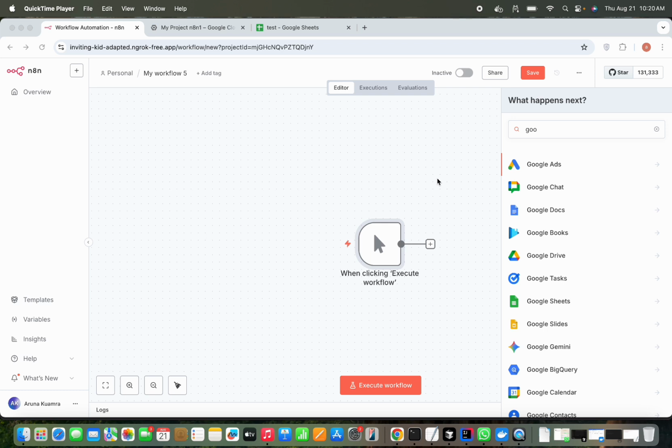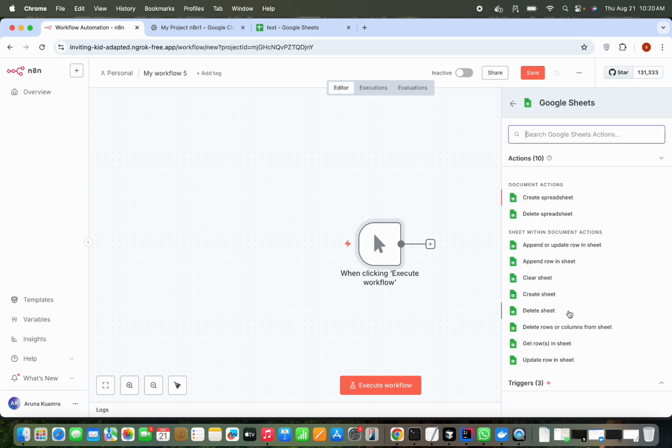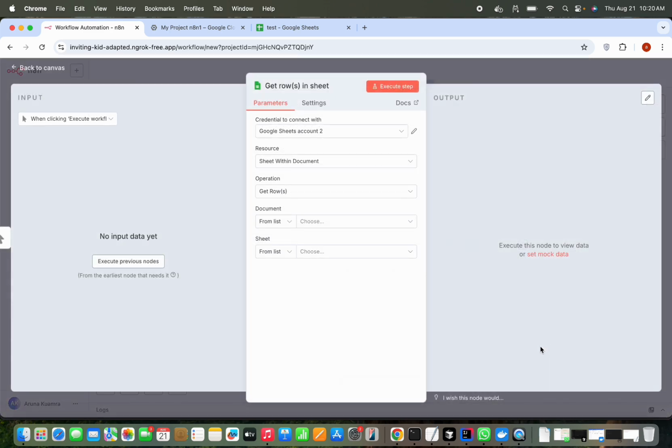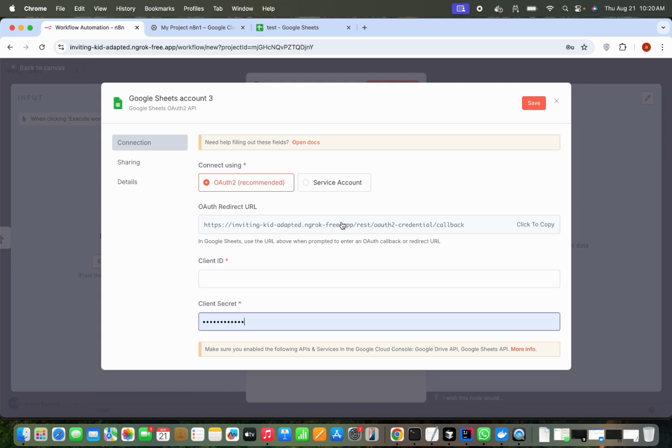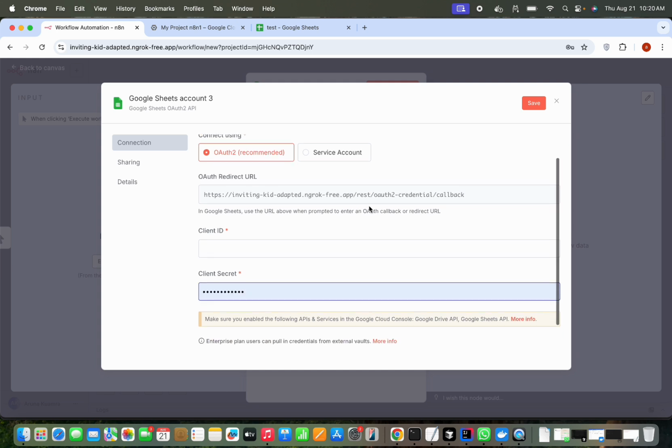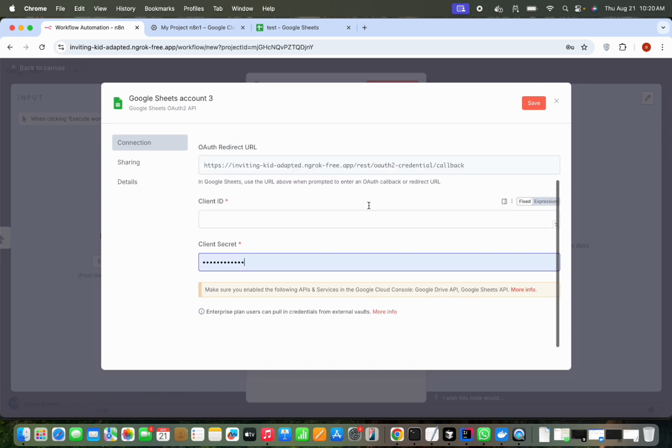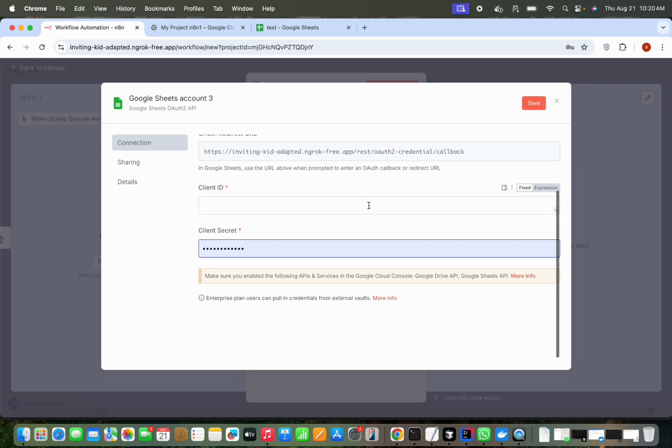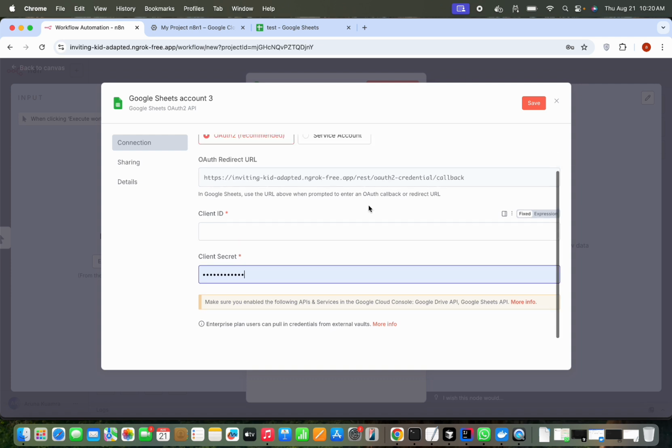First we will go to our n8n automation tool and select Google Sheet, and I am going to read the sheet from my Google account. So let's see how we are going to set up the credential. Once you click the credential, it pops up the authentication window. Here we need to provide the client ID and the client secret.